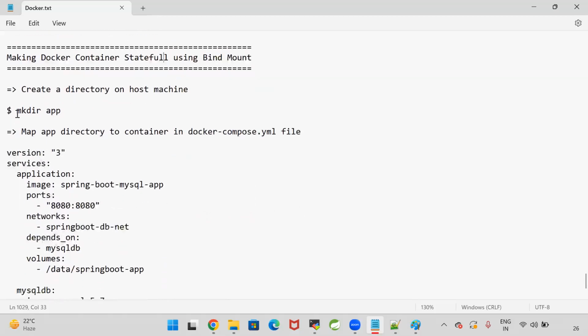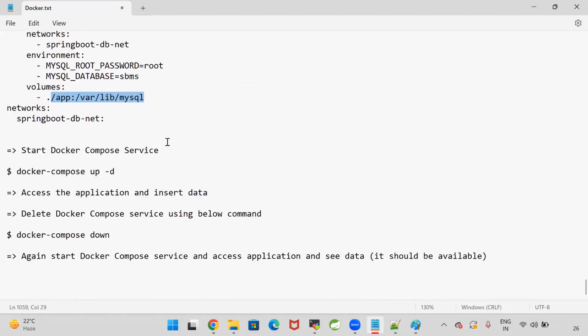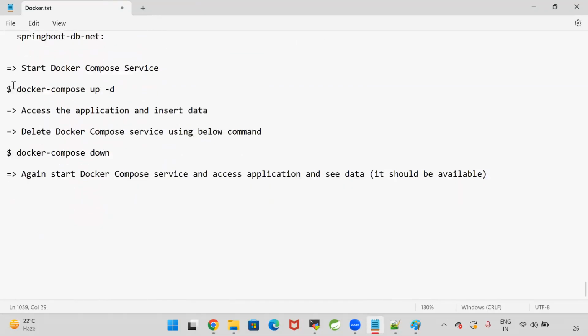So I'm creating one directory on the host machine. You can give any name for the directory. I'm using the name as app. Map the app directory to the container in the Docker compose YML file like below. Okay. Now here I'm doing that mapping. Once we have done that mapping, then Docker compose up -d. With this, my containers will be created.